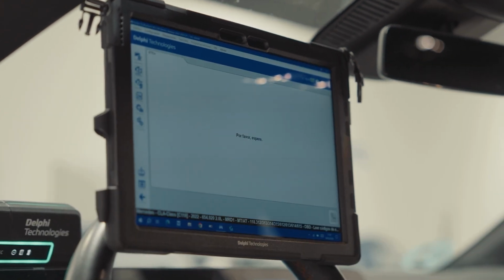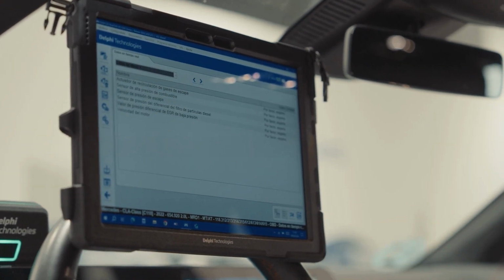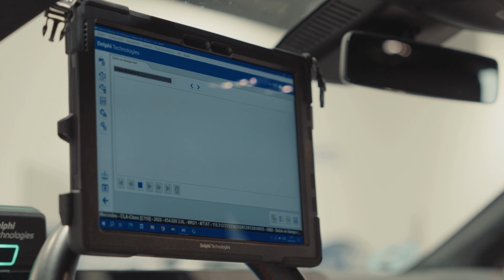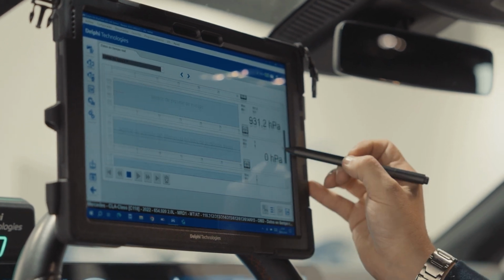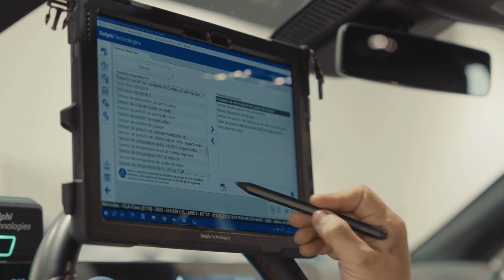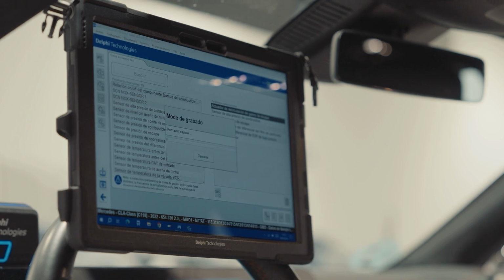Once connected, and having checked the error codes, we proceed to the parameter selection screen to monitor in real time what is happening in each of the systems. We can see the live data on screen and can adjust the lines as required.